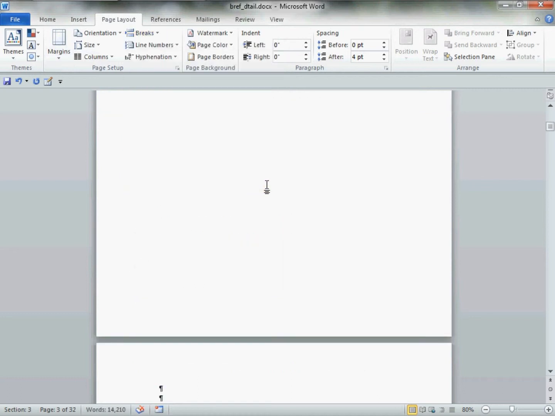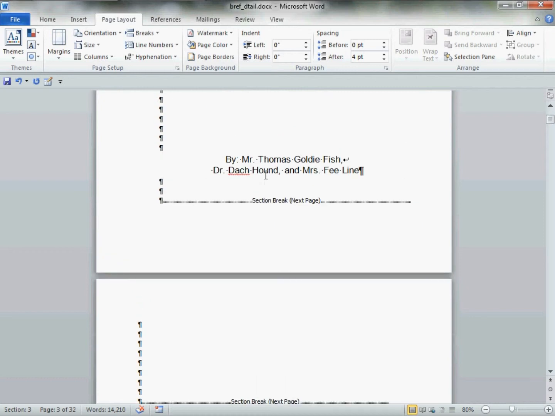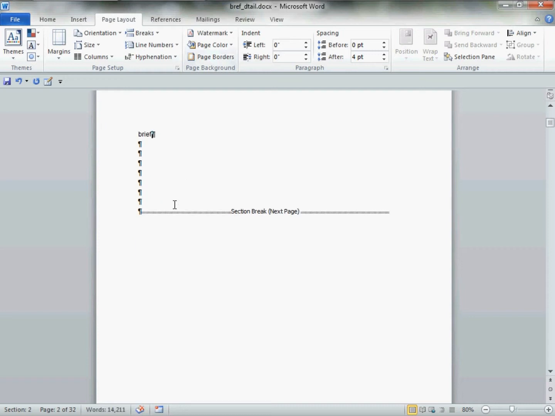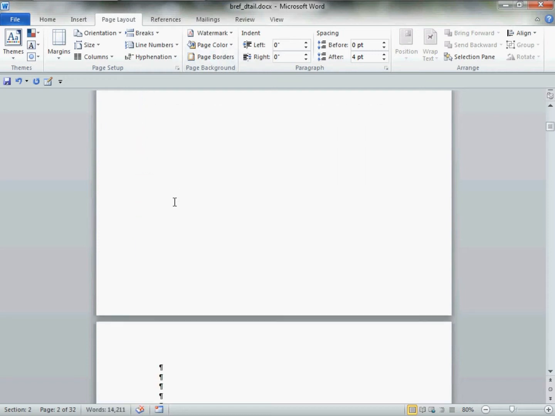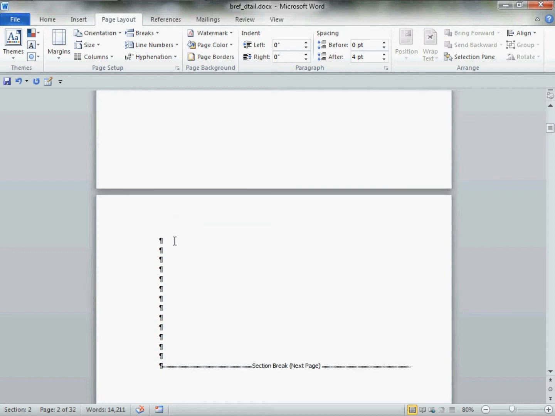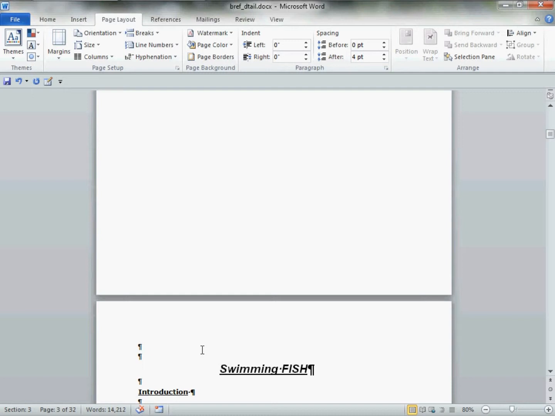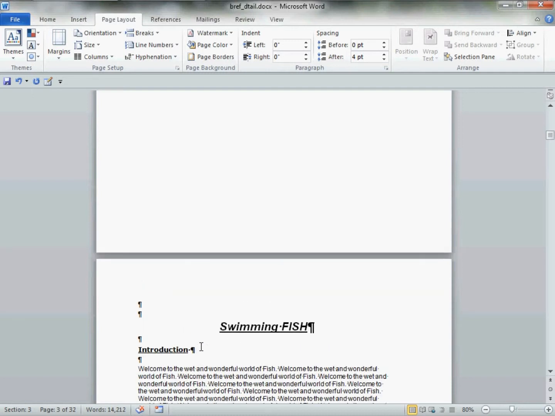Now let's scroll up and see what we have. There's the bottom of our document. Here is the first page, and I'm going to type in brief, so I can keep track of which one is which. That's where our table of contents in brief is going to go. Scrolling down, this is the page where our table of contents in details is going to go. Scrolling down further, there's the rest of our document completely unharmed.